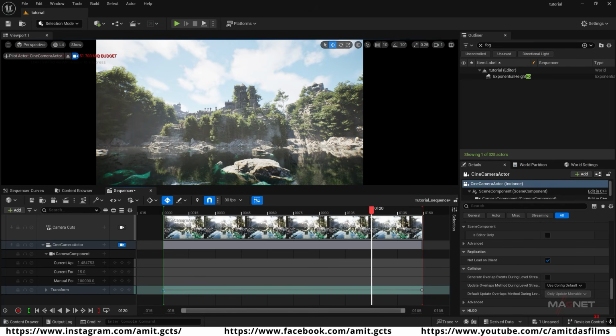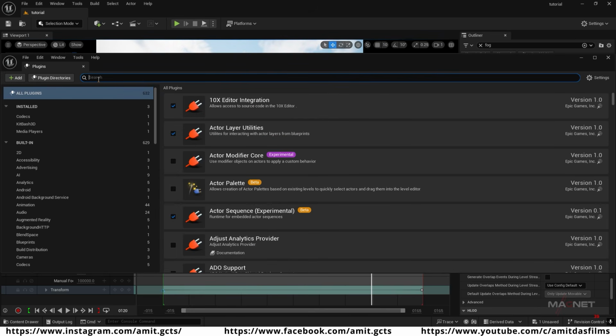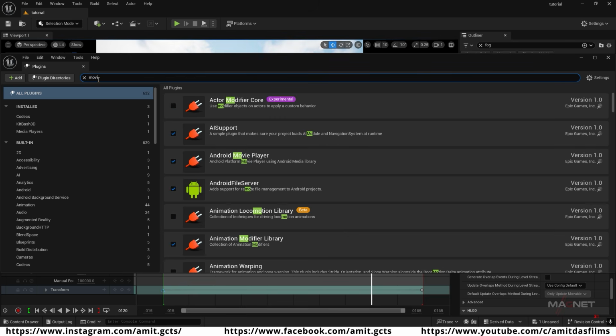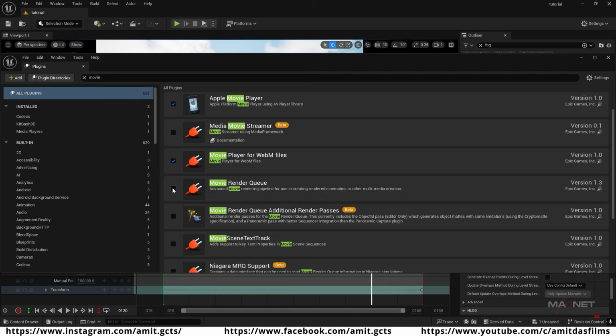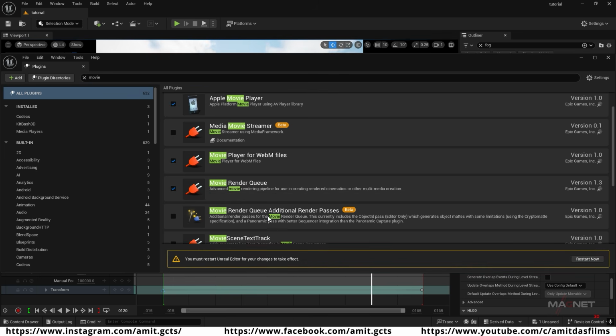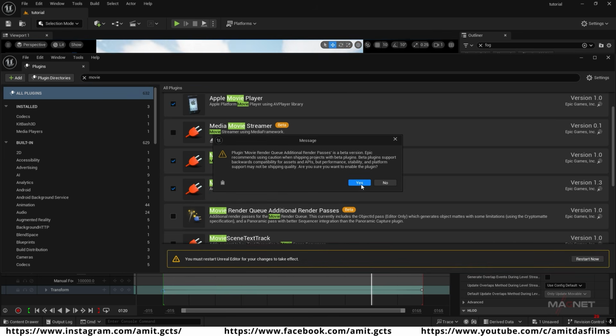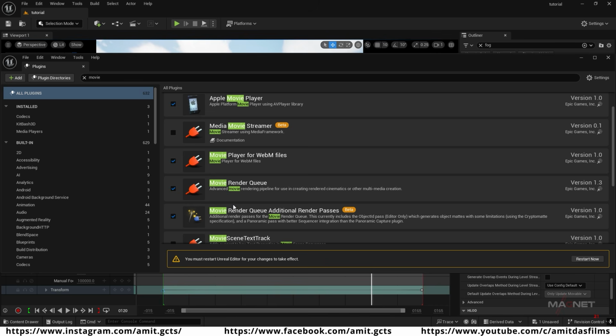So for rendering, first we're going to enable a plugin called Movie Render Queue. I go to Edit, then Plugins, and in the search bar we type movie. And here is the plugin. We're going to enable this one as well as the Movie Render Queue Additional Render Passes. Click yes. We have to restart our engine, so just click on restart now.